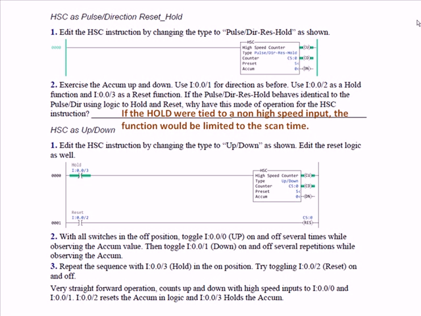Now, let me just point out that in this lab, you are using logic for hold and reset, not the hold and reset that's built into the electronic counter. Okay, very straightforward operation. Counts up and down with high-speed inputs to input 0 and input 1. Input 2 resets the accumulate in logic, and input 3 holds the accumulate.